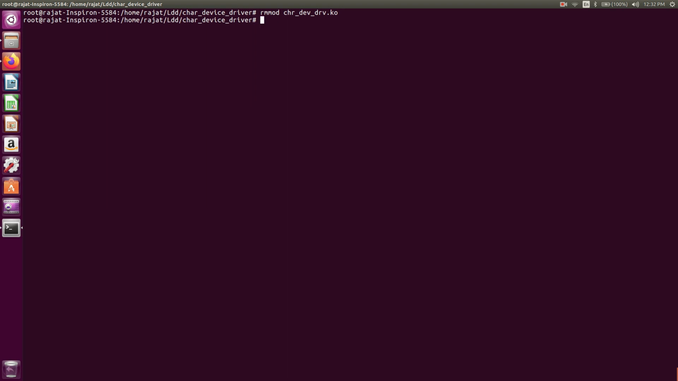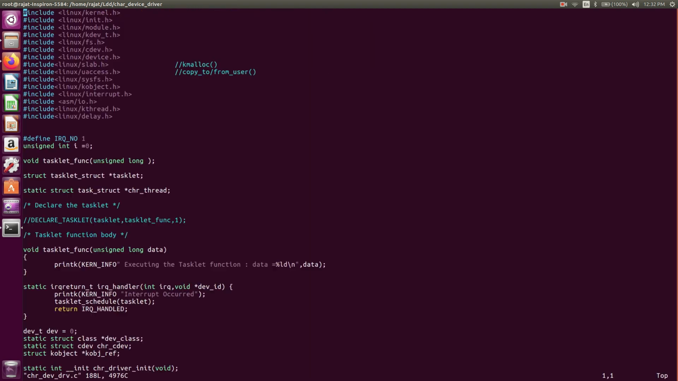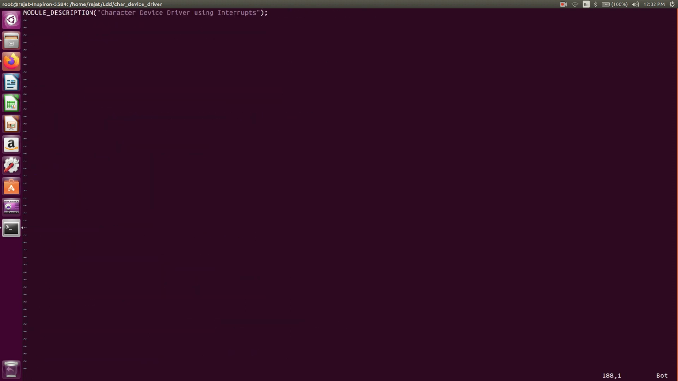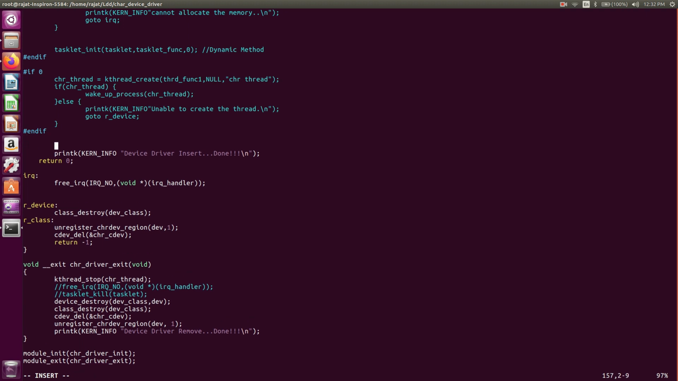So now there is another method too. So how can we proceed with that? We can use kthread_run too. To do that, I'll just comment out the kthread_create here. We can use the same call, same structure, chr_thread, kthread_run. So you can see the difference here.